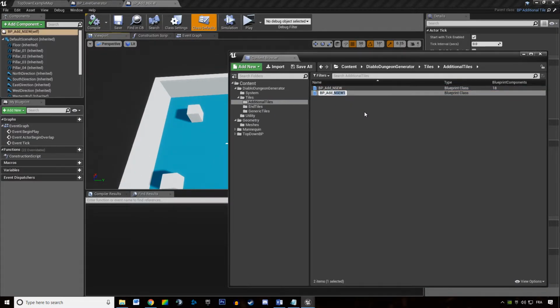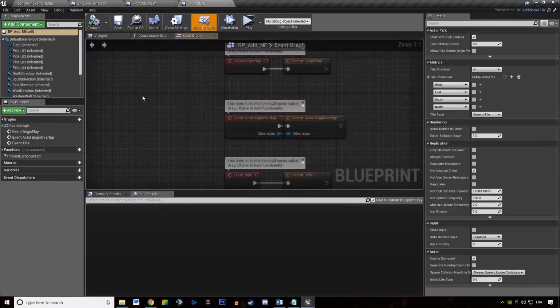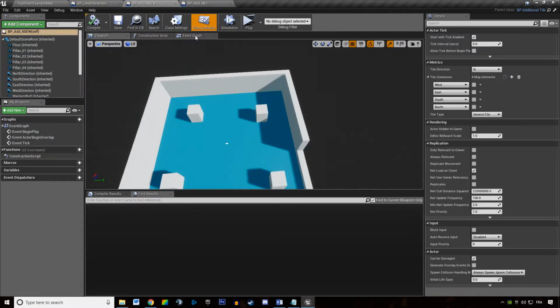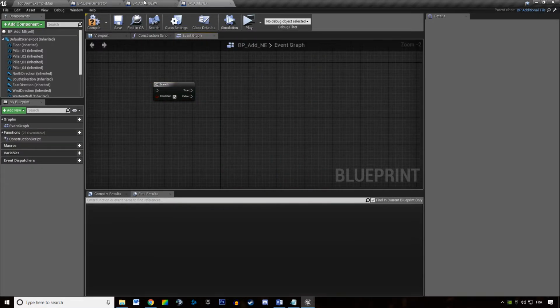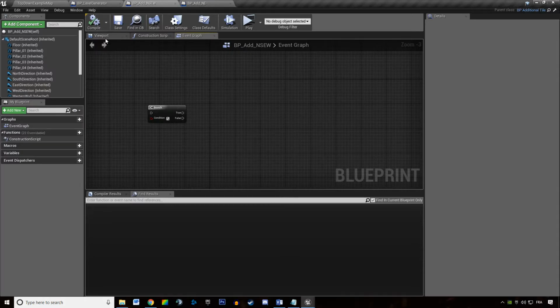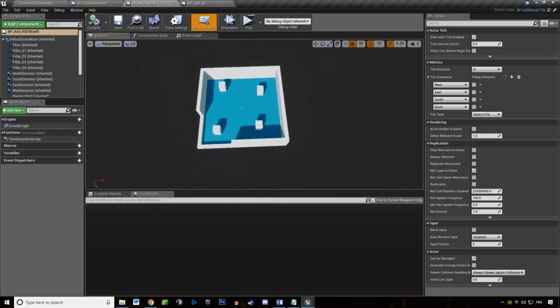We also want a corner. So let's say north to east, and we will stick to that. We will create the branches to make it so it doesn't get reverted back to a small blueprint. We want to set up the connection for that tile.